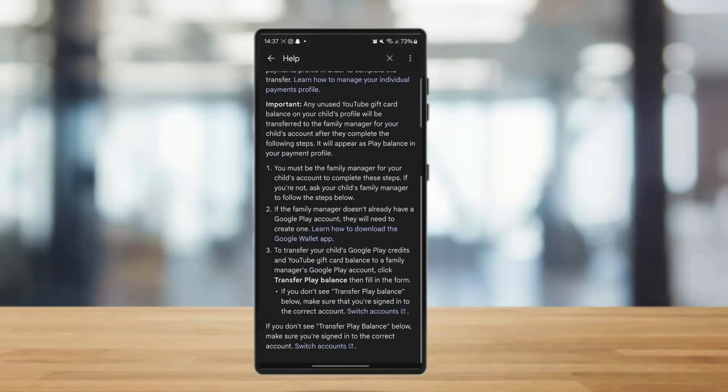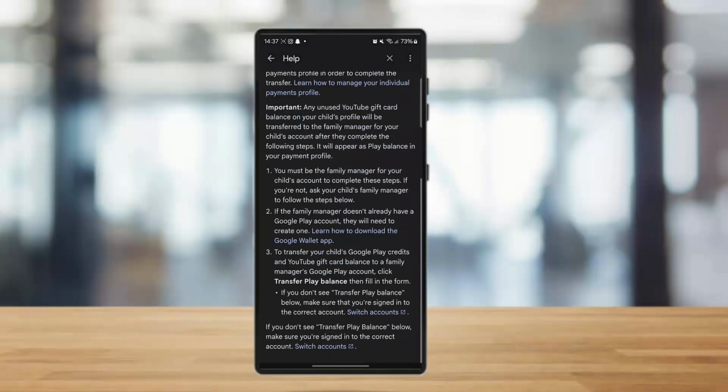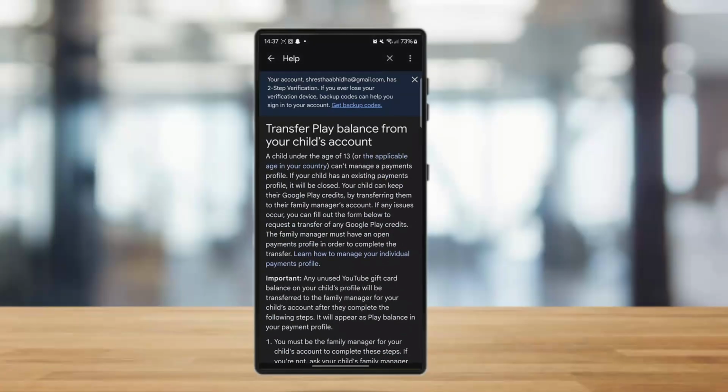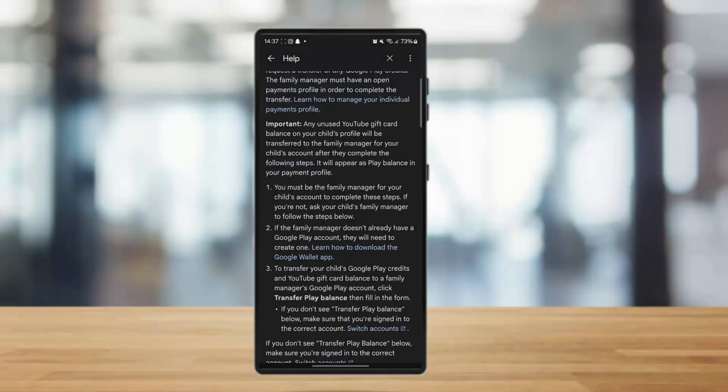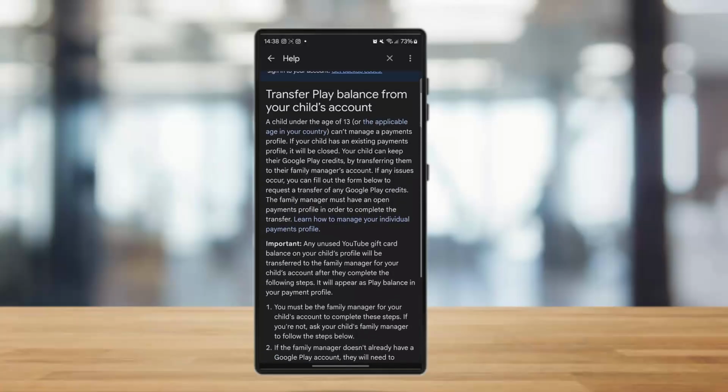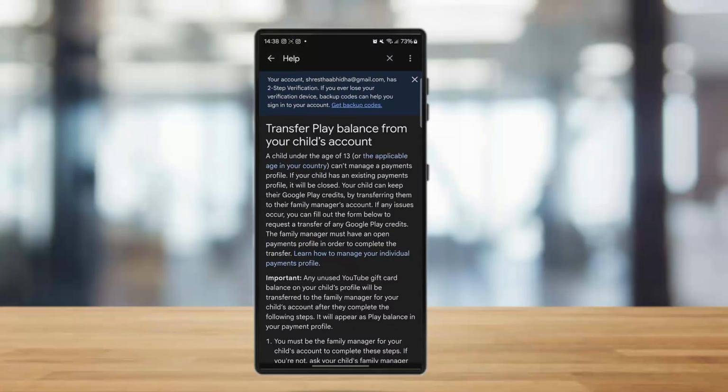So once you do this, now you can get help from the Google Wallet account or the Google Play Store account. So now you can simply follow the on-screen prompts that are given by your Play Store application, and by doing this you can simply transfer your Google Play Store balance to another account.